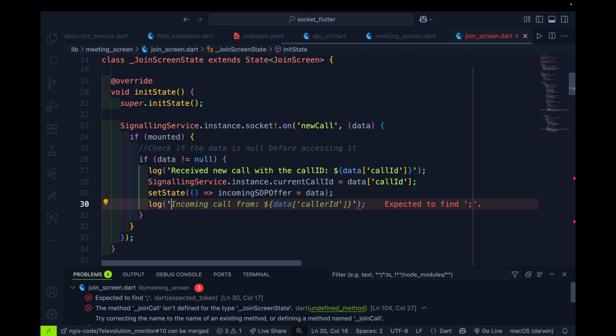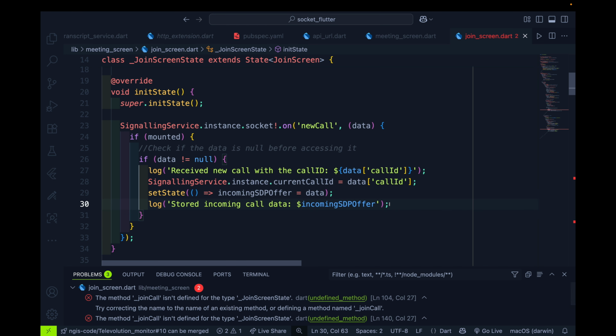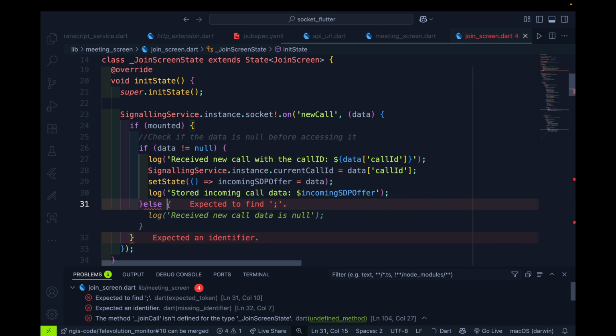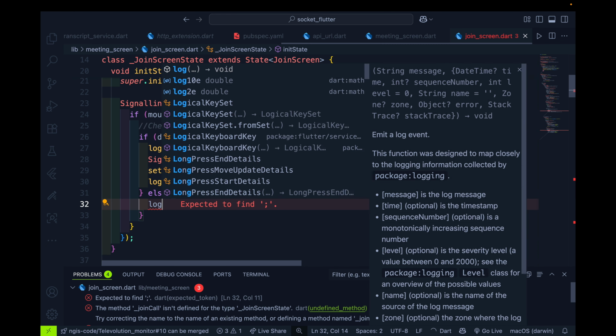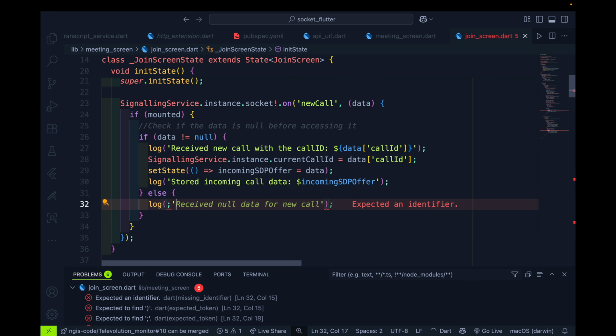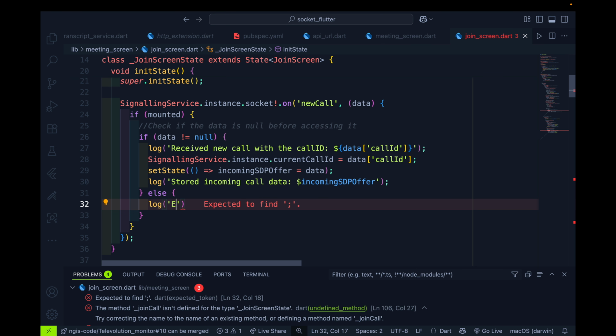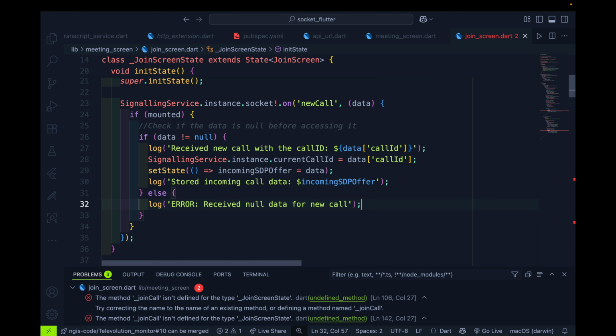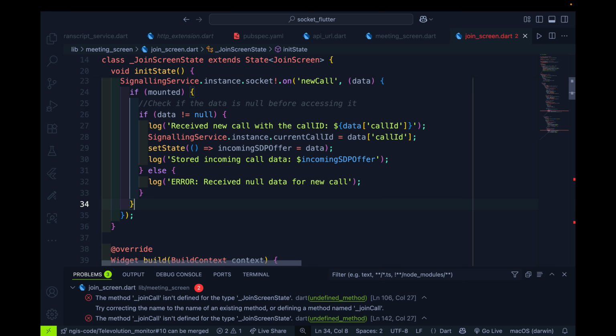And we just log that stored incoming call data, incoming SDP offer, like we are just checking whether we stored it or not. Else, if nothing happens, we'll just log an error: receive null data in new call, or for a new call, it doesn't matter, we are just checking if we got anything.